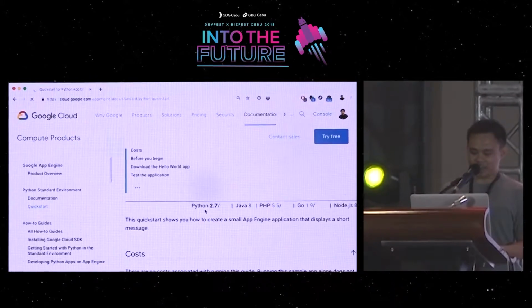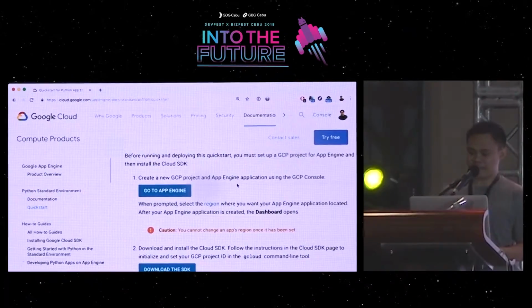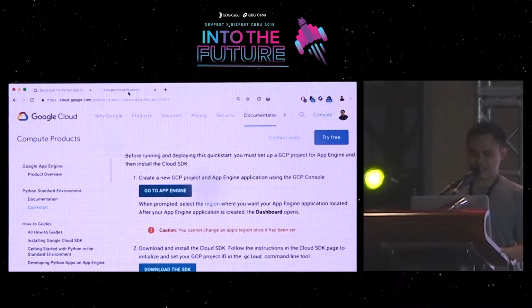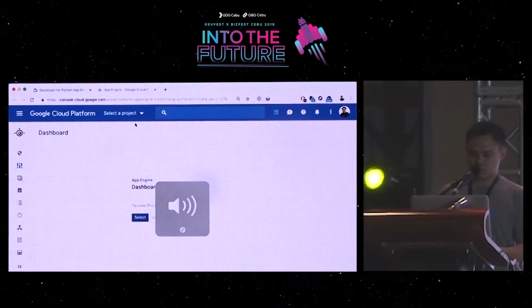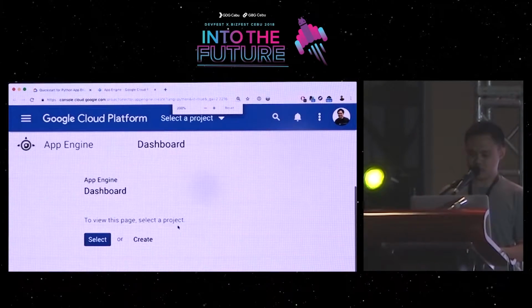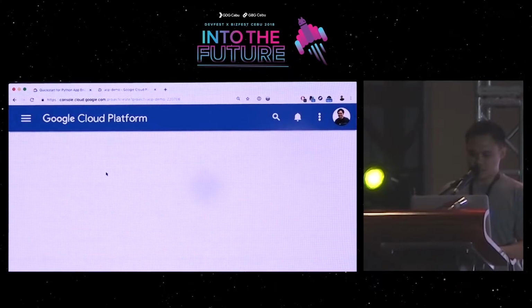Oh yeah, okay. So now we have that, and before you begin, create a new GCP project and AppEngine application using GCP console. So let's go to AppEngine. Let's click that. Okay, and then we're going to create a project. So let you see that. Create, and then we're going to call this.